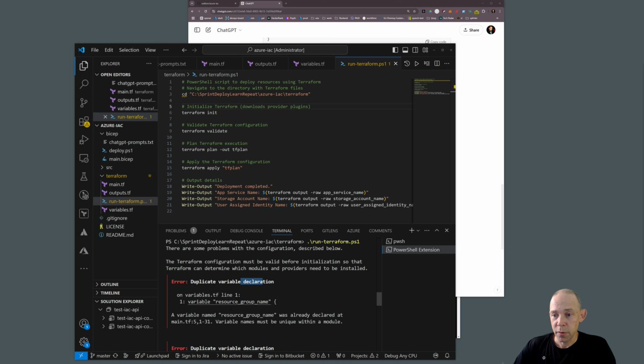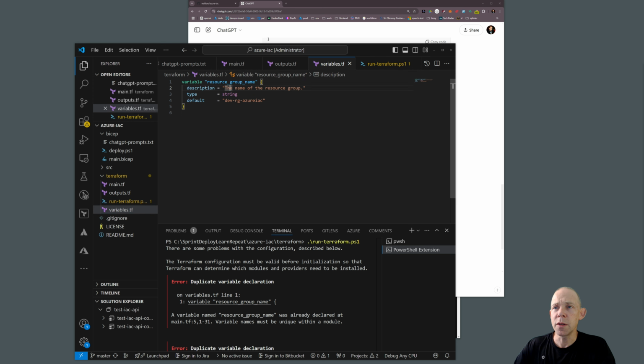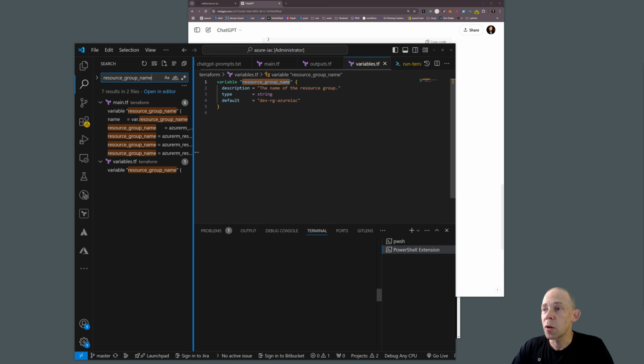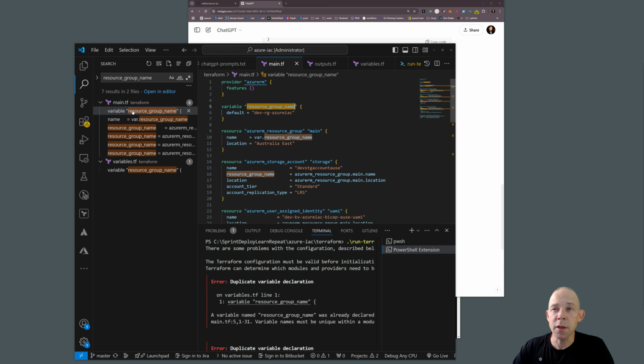Duplicate variable declaration. Okay, what does that mean? If I go into variables, we've got a resource group name here, and if I search, there's a lot of usage of it, but it's also declared here. All right, so let's try and understand what's going on here.